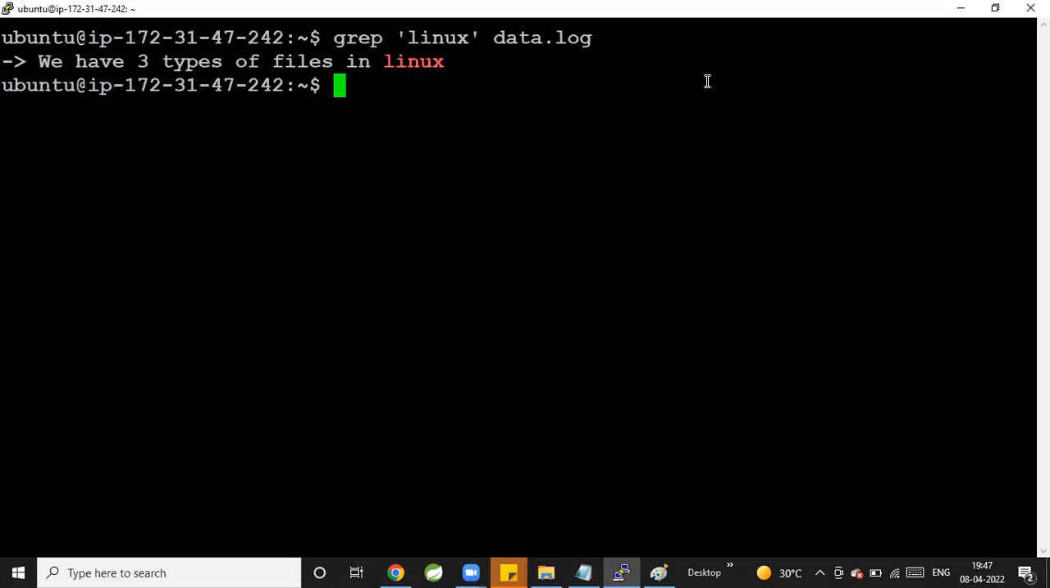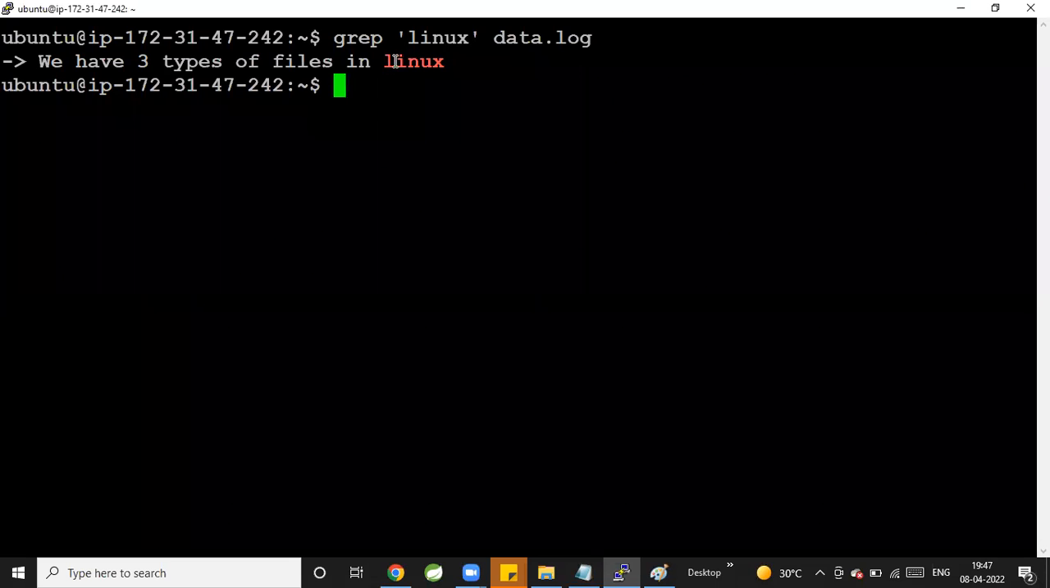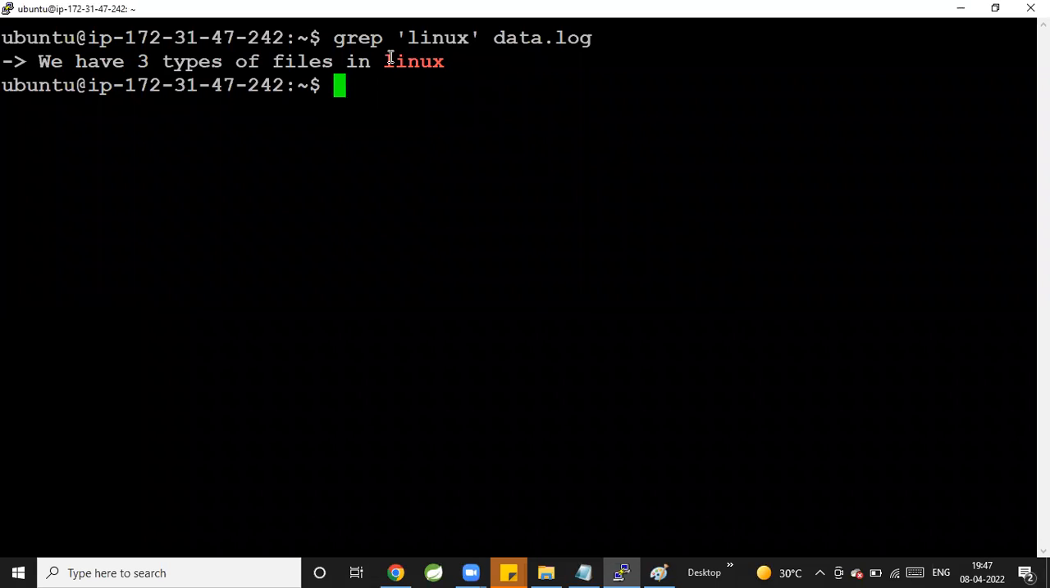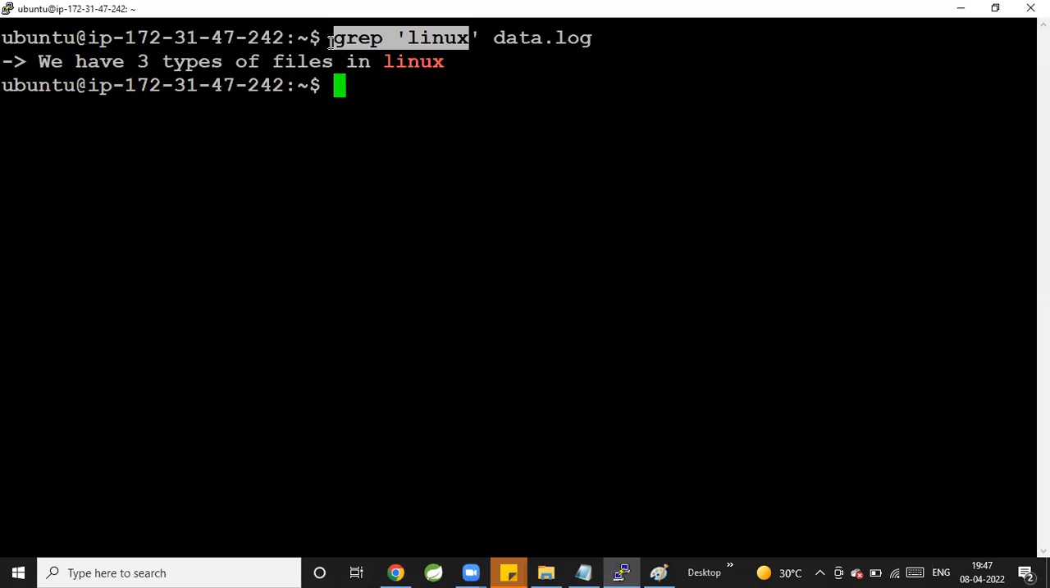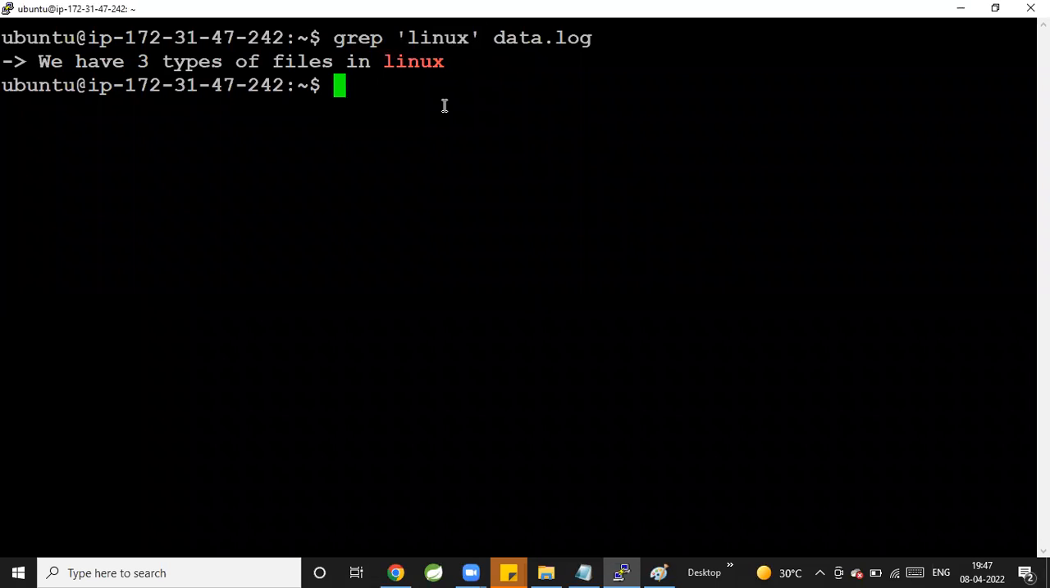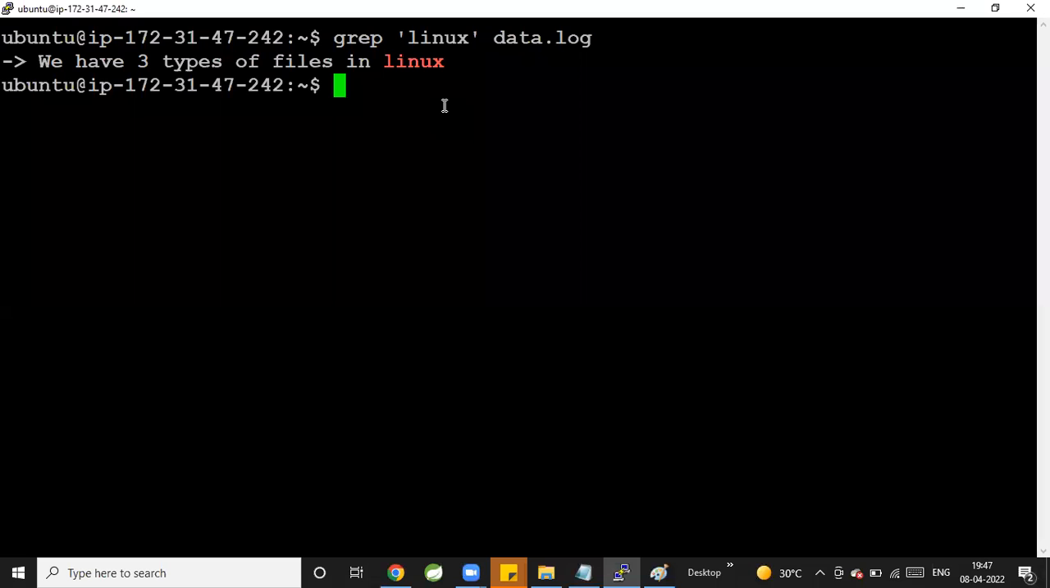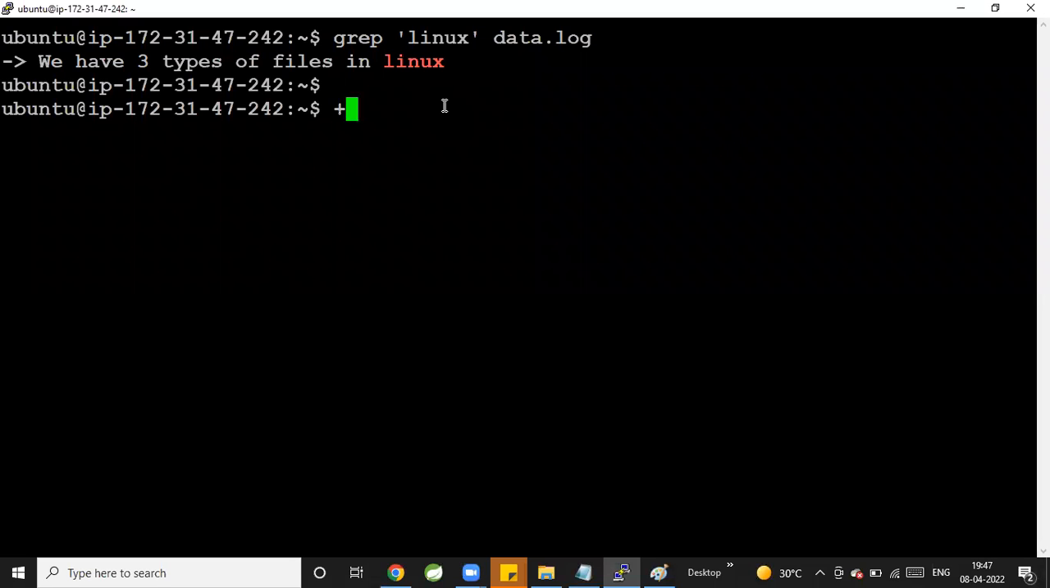Only one line contains this. Now, is it considering case sensitive or not? Is this grep command case sensitive or case insensitive? Case sensitive command. How can I ignore that case sensitiveness? Come on, guys. By using -i.